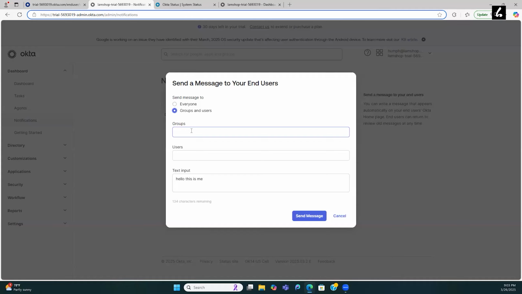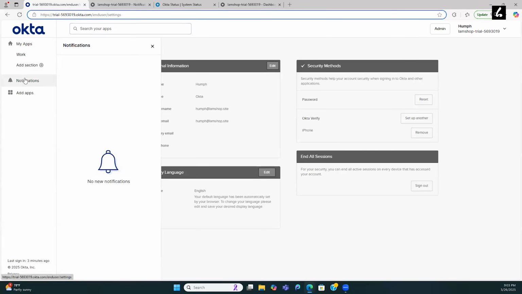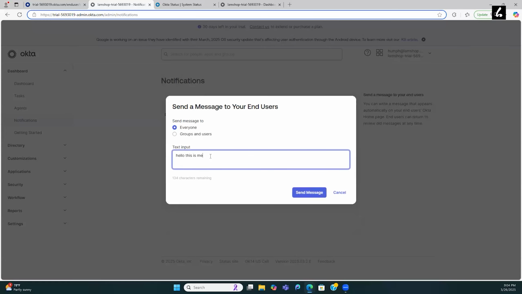So does this message go to their email inbox? No, it will go to the dashboard. If you go to the first tab in the browser and click on notifications, here you will get that notification. Let us do that now. So first, let us save that message to everyone. Okay, hello, this is send message. Let me see.